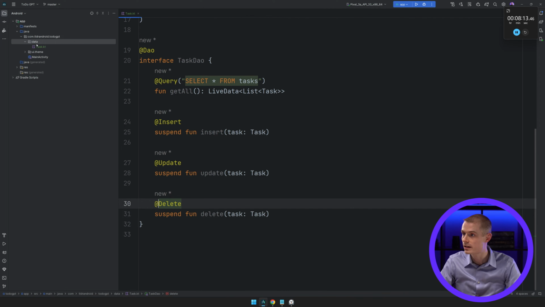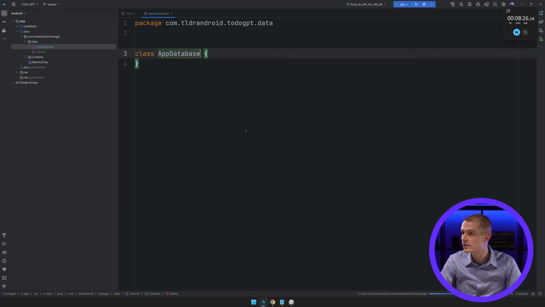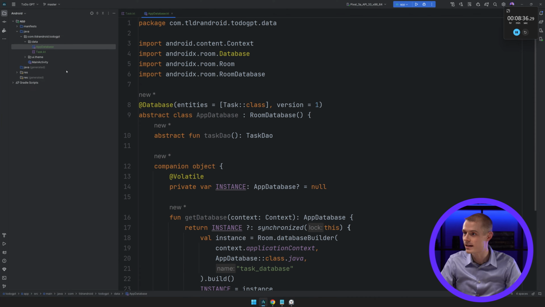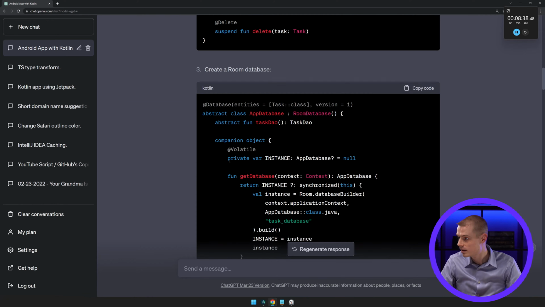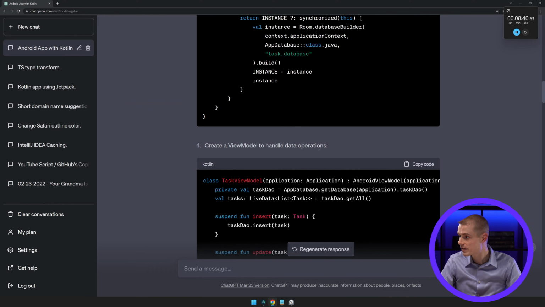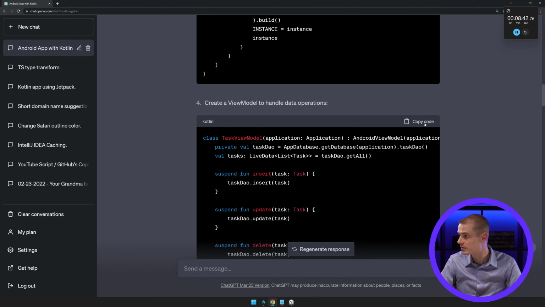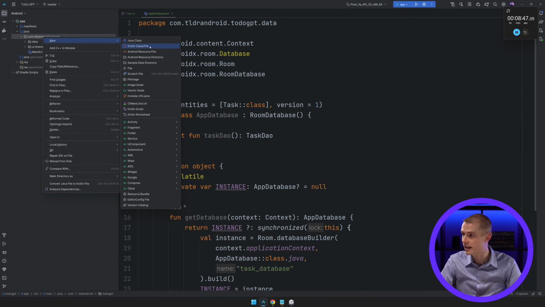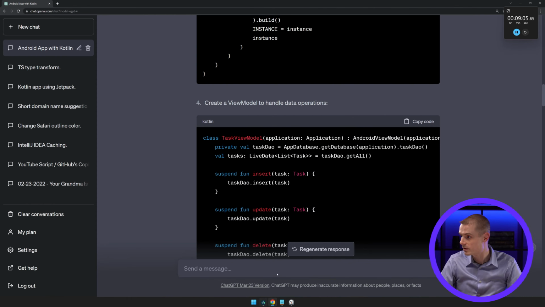Going back here, now we're going to create the file. I'll call it app database, just like so. And we'll paste in everything like this. So we have the app database, we have the task. What else do we have here? Create a view model to handle the data operations. Okay, so I'll copy that, and I'll put this under a model package. Okay, perfect, that imported everything.